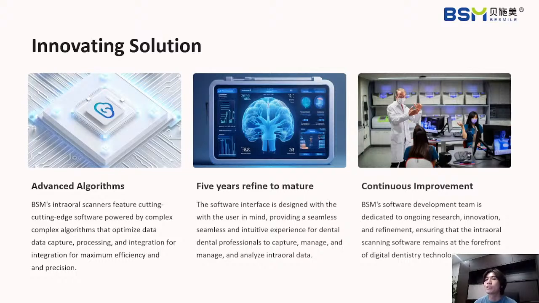Our BSM intraoral scanners feature cutting-edge software powered by complex algorithms that optimize data capture, processing, and integration for maximum efficiency and precision. And for the software interface, we have spent like 5 years refining and updating the user experience. This software is designed with the user in mind, providing a seamless and great experience for dental professionals to capture, manage, and analyze intraoral data.